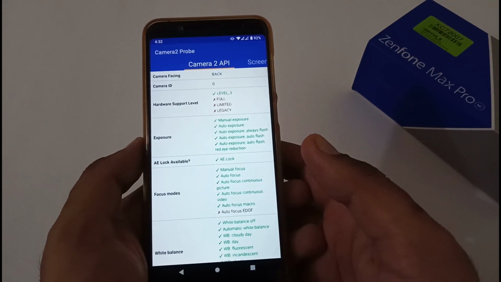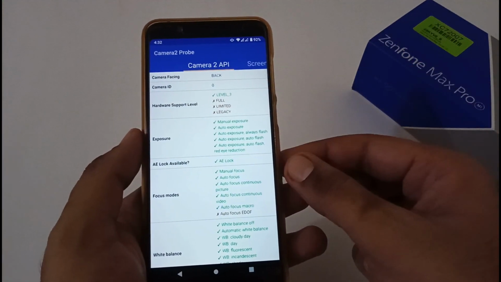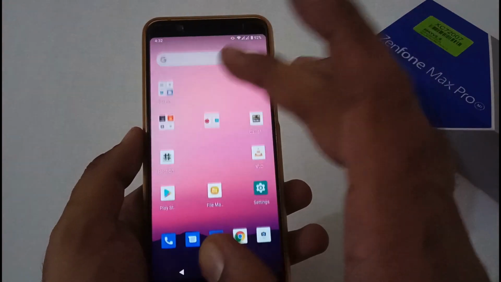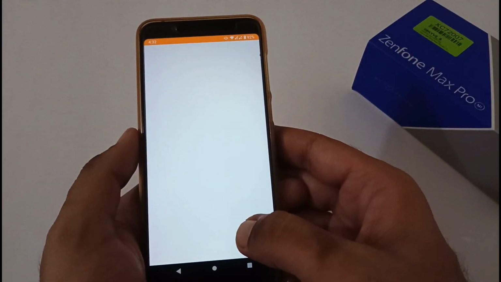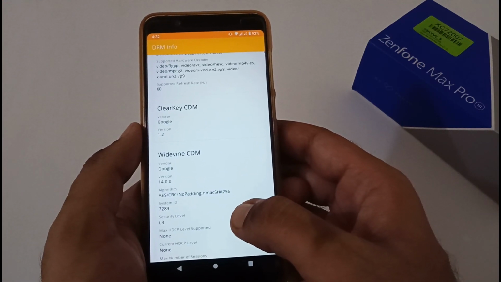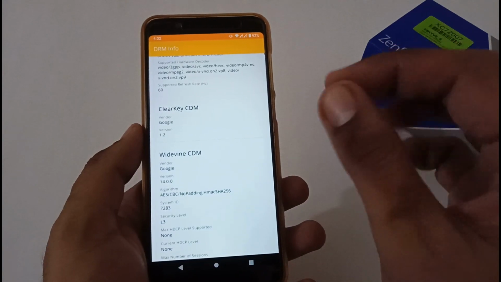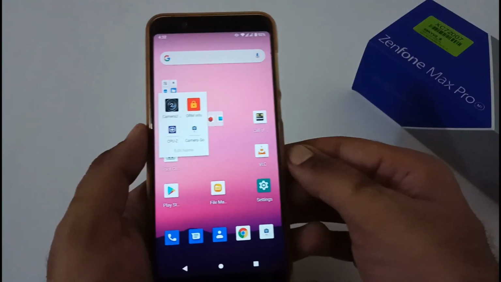Now let's focus on the status of Camera2 API. By default, out of the box with this particular ROM, we are getting Level 3 support. Aside from this, Widevine certification on my side is showing L3 because it has been persisting since the time I flashed the Android 10 beta 1 version. If it is L1 on your side, then most probably it will show L1 whenever you flash this ROM.